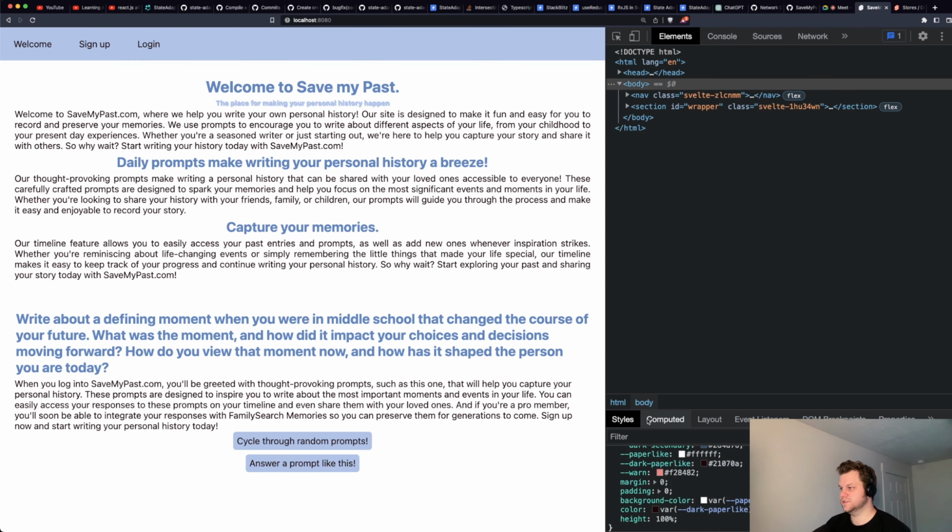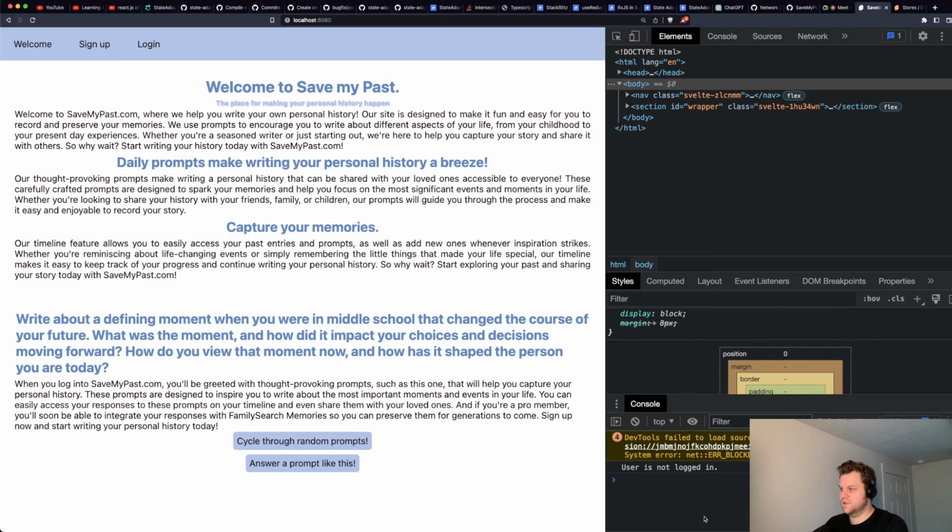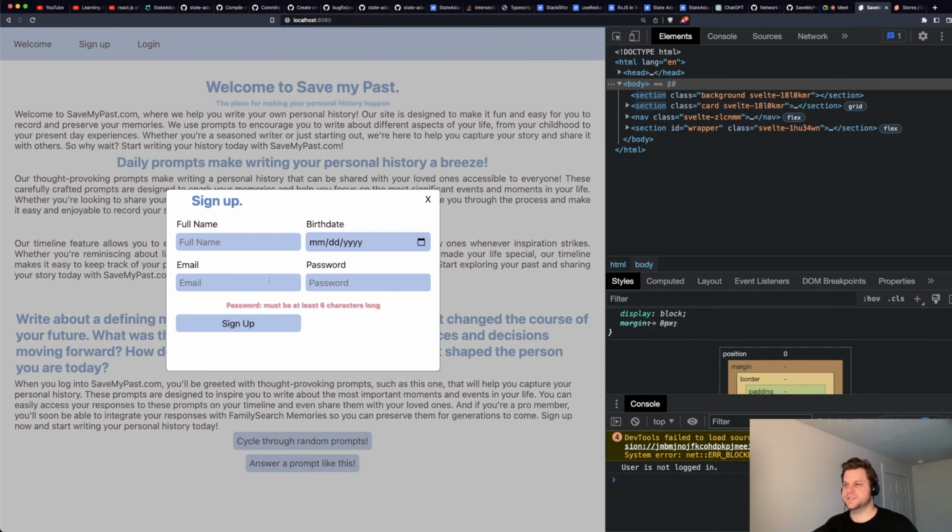I don't see any console logs. What is this? Oh. Okay. User's not logged in. Okay, now I'm going to sign up. Date picker. Is this like a native HTML element? Date picker? Yes. It's pretty okay. Form is invalid. Do you know what's invalid here?